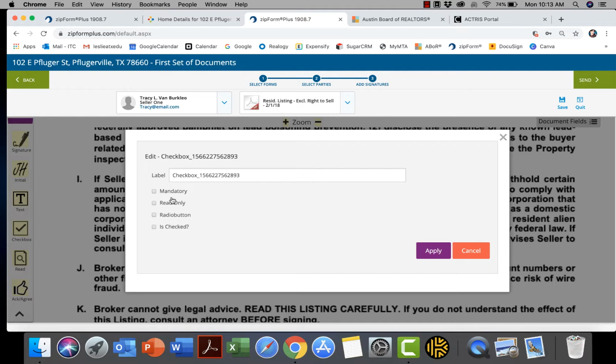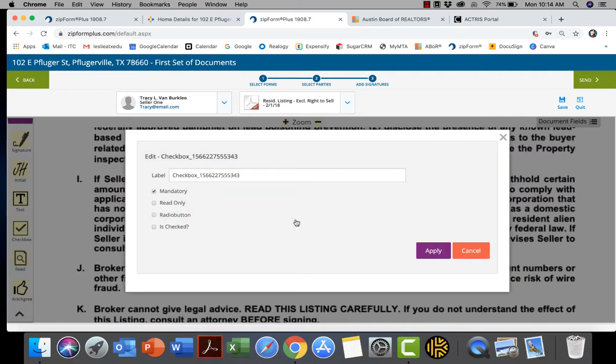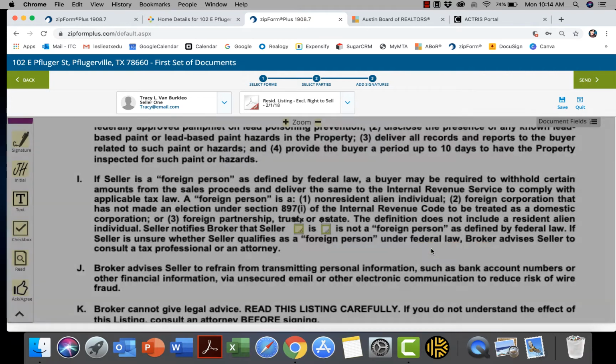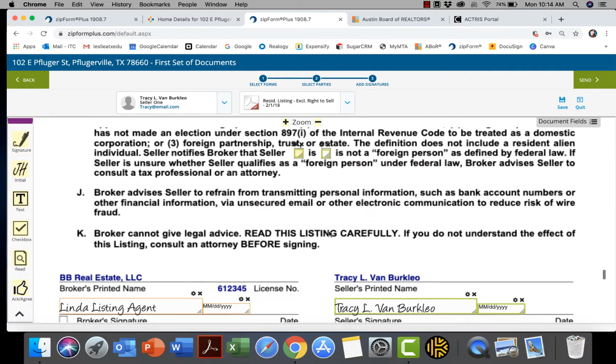Okay, so I'm not going to make the box mandatory, and the reason is they could check either is or is not. Apply. So I don't want to make these both mandatory or that won't work correctly. So I'm going to say it's not mandatory. I'm going to talk to the client about how they do need to select one of those two. However, I can't make both boxes mandatory. It just won't make sense that way.